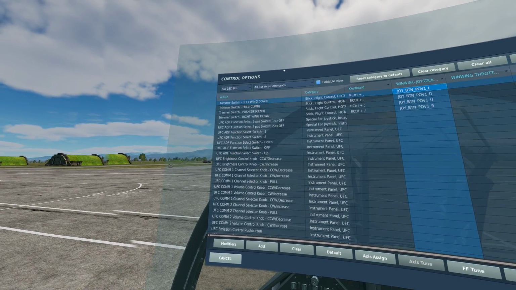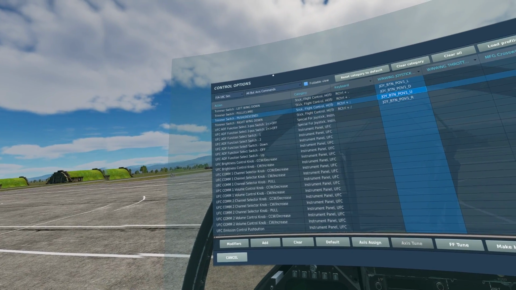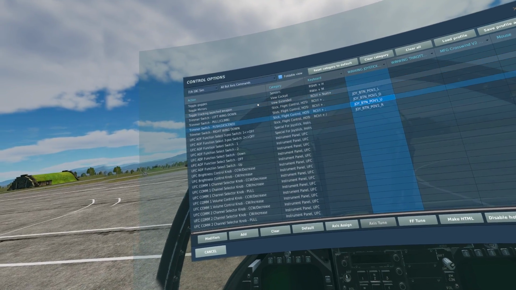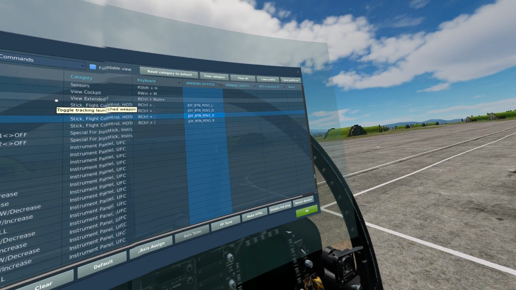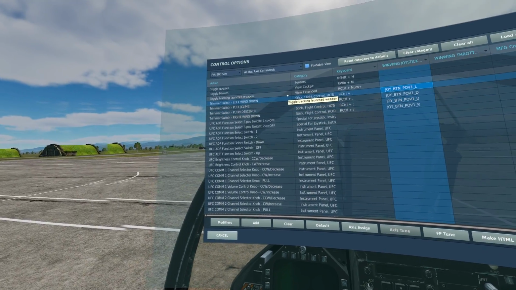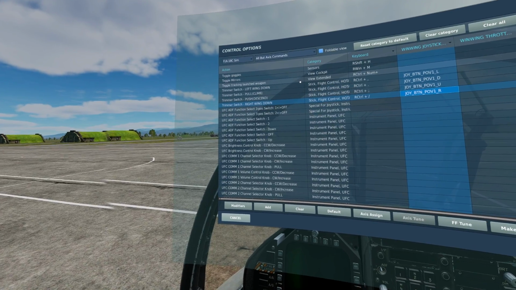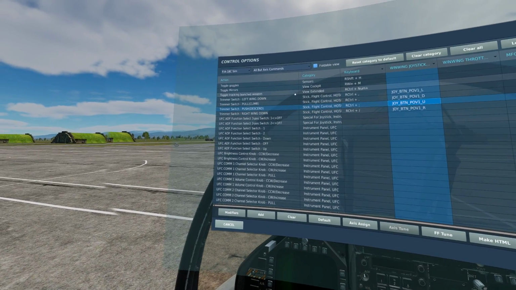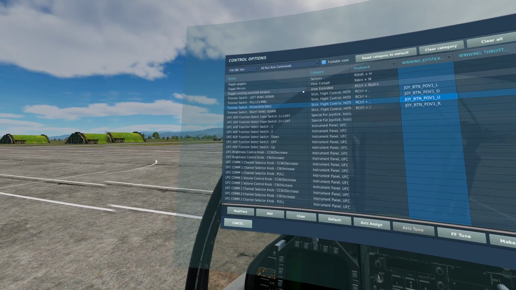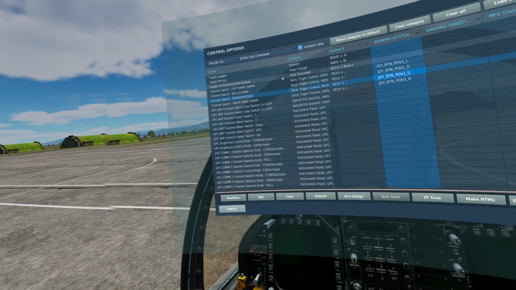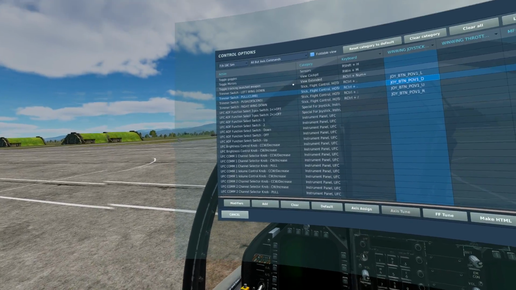The next thing we'll need is our trimmer. I have this on a hat switch on the top of my stick. Left for left, right for right. Push for descend, just forward. Pull back for climb.